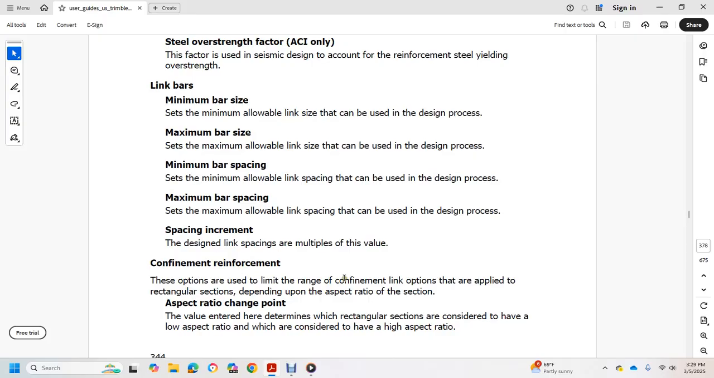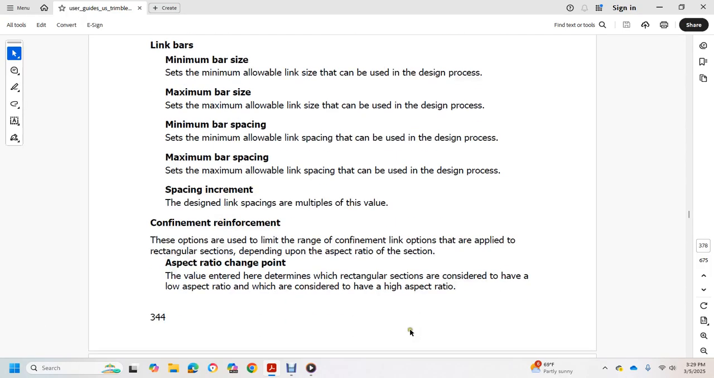The options used to limit the range of the confinement link options apply to the rectangular section depending on the aspect ratio. Section aspect ratio change value: enter the value to determine when the rectangular section is considered to have a low aspect ratio and when it is considered to have a high aspect ratio.